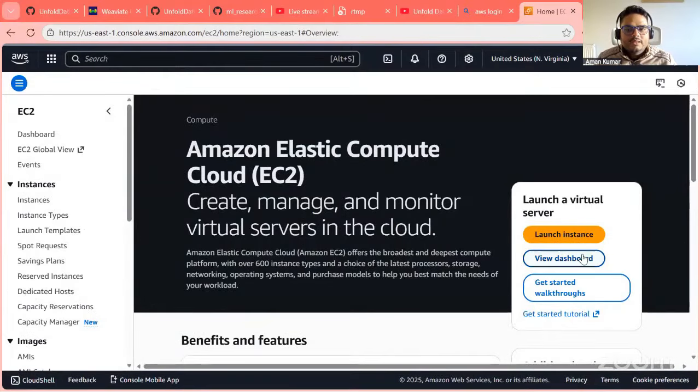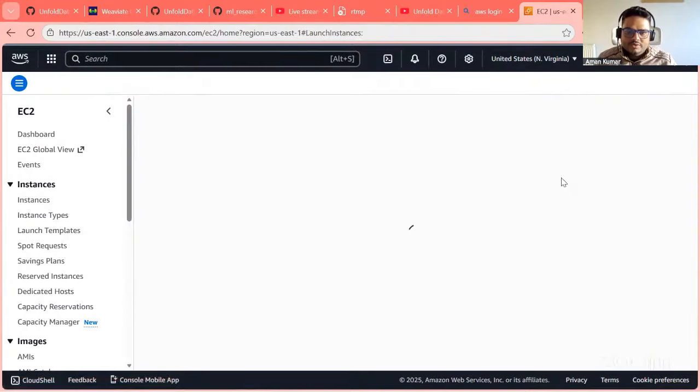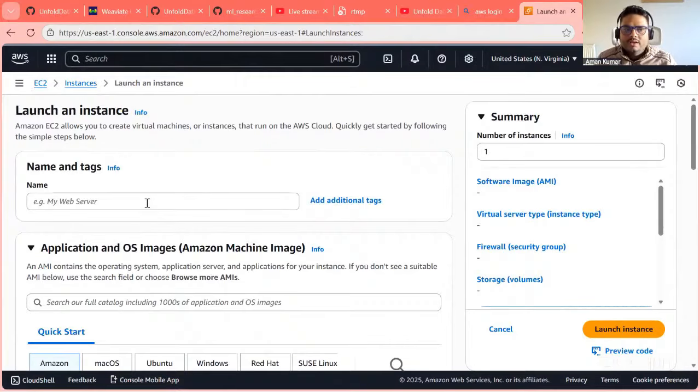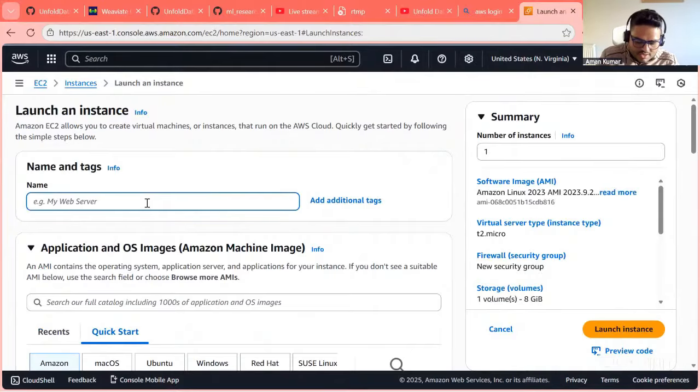Okay. And then I'm going to launch a new instance. Launch an instance means launch a new server. Then I can name this server anything I want. For example, I will say Aman, L, not LLM, AI engineering. Okay, so let's say this is the name of my server.